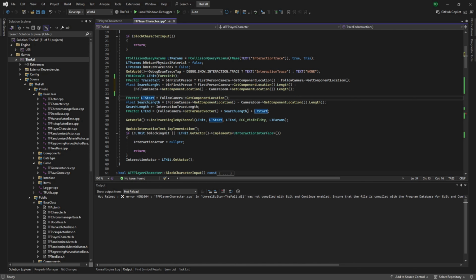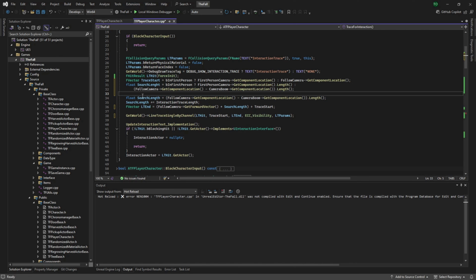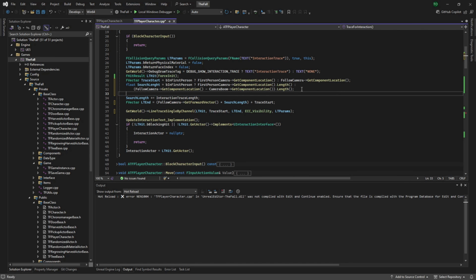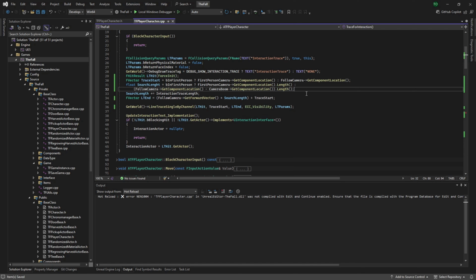So we can replace the LT start with trace start. So it's here and here. Any other use of trace LT start? I don't believe so. And search length, we are actually replacing it, so I can just get rid of this one. Okay, so what this has done is basically we're switching. If we're in first person, we're basing it off the first person camera. If we're not in first person, we're basing it off the follow camera, which is what we want.